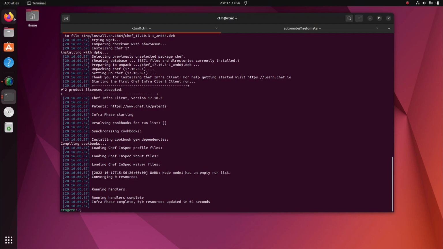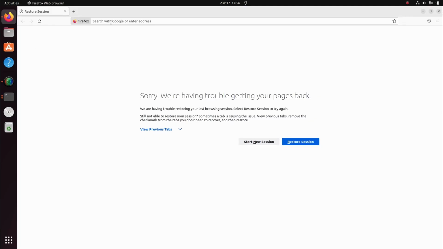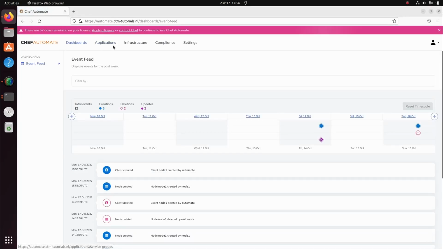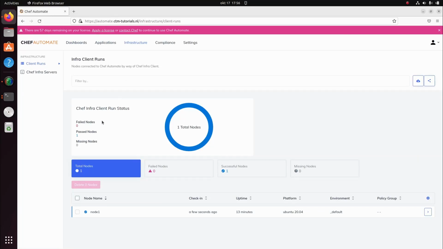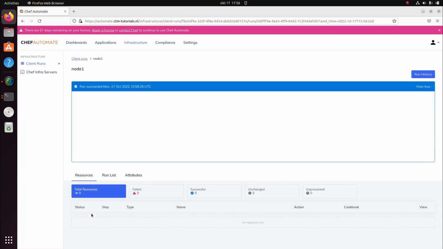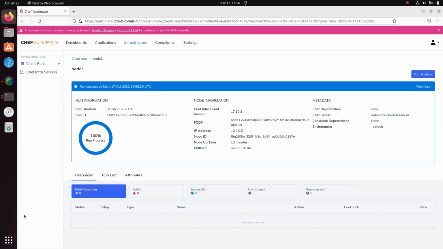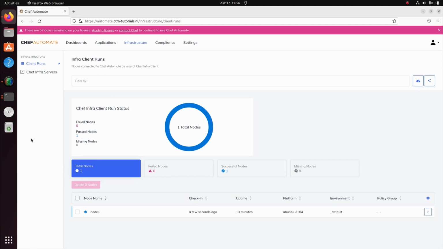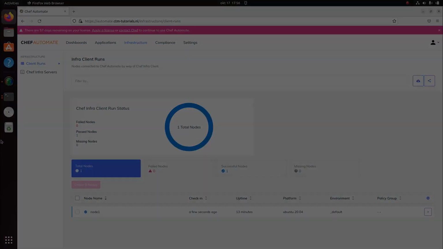After this finishes, head over to your browser and go over to your Automate dashboard. On the dashboard, head over to the Infrastructure tab, and if everything went well, you see that you have a total of 1 node. Now we have successfully connected our first node to the Automate dashboard. In the next section, we'll talk about cookbooks and how you can install things automatically on this node.